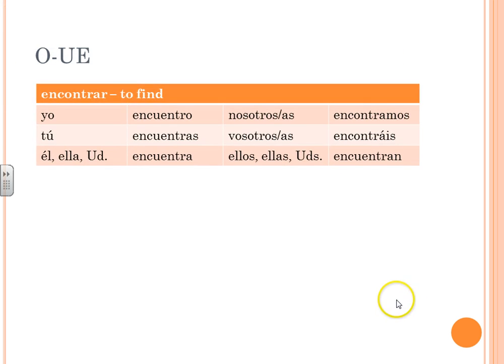O to UE stem changers. This is the verb encontrar. We talked in the present tense notes about what's a stem and what's the infinitive part of the verb. And we decided that the AR at the very end of the verb, which tells us to do something, in this case to find, that's the infinitive end and we're just going to ignore it for right now. So we want to count backwards and find the next vowel that we run into. In this case it's the O, and the O is what's going to stem change.